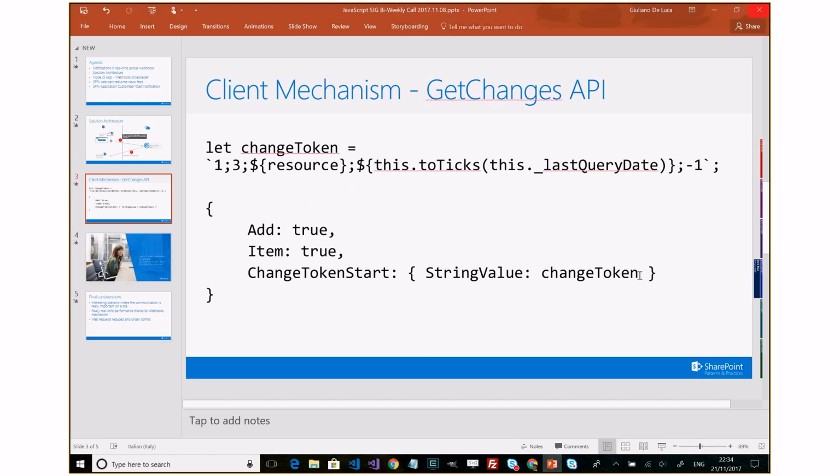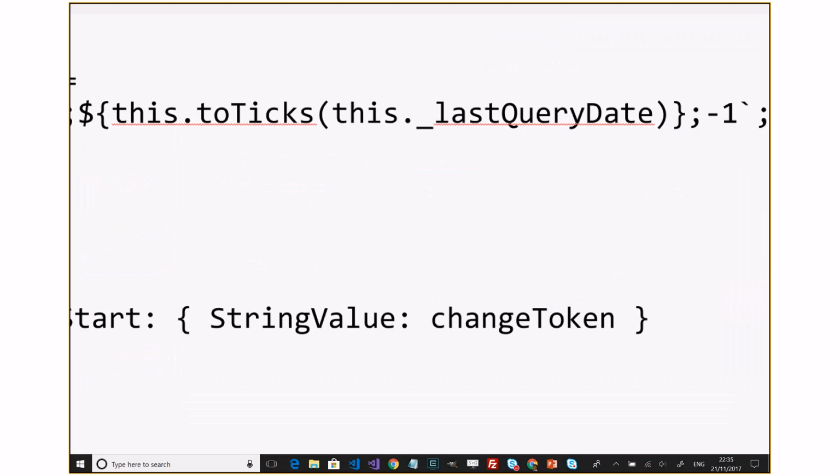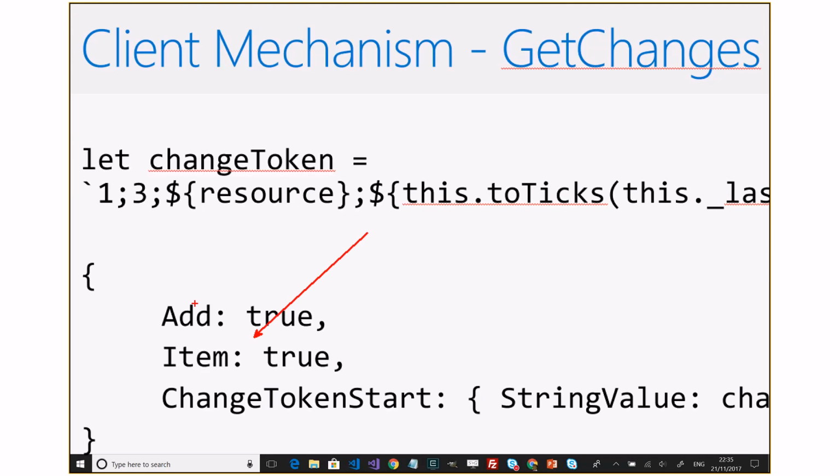I want to put the focus also on an important topic, and it's the Get Changes API. I use the Get Changes API because I'm interested to display to the user only the content that is really new and fresh. In order to do that, I use this kind of syntax in the body of my post. I insert add true, item true, and the most important is the change token start. In this case, I'm saying that I want to grab only the items that have been added from a specific start date.